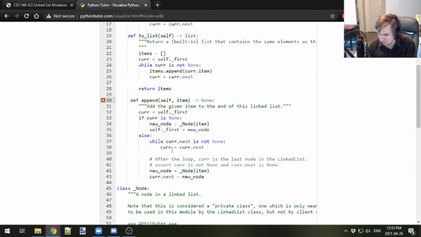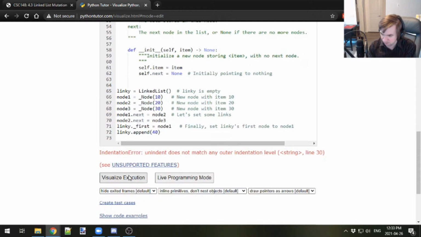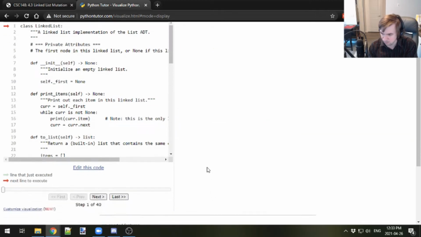My indentation is messed up. That's because this is one space too far over. Let's try it again. Okay.